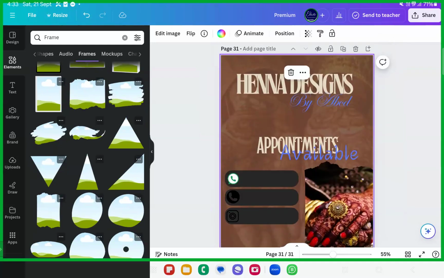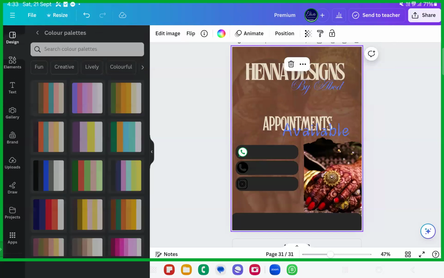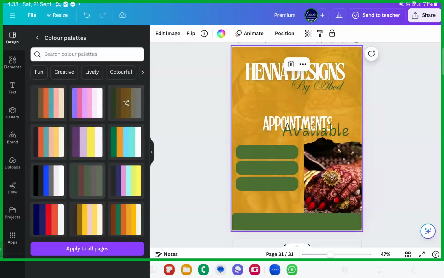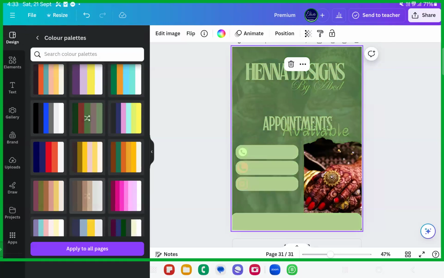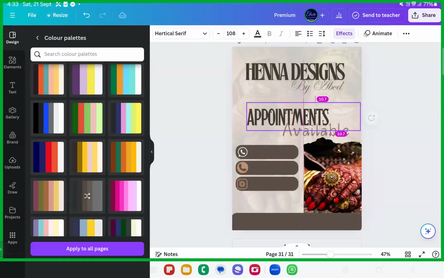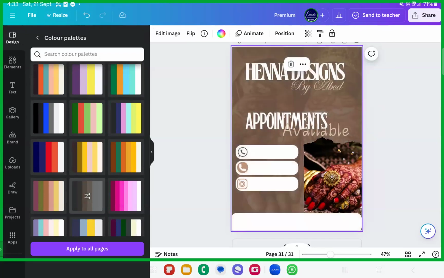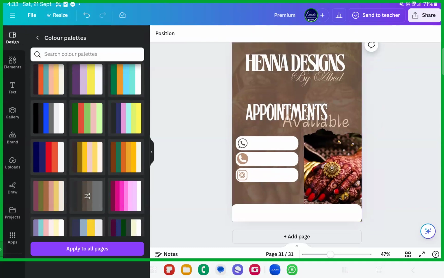I just duplicate the design. Look into the design that was already, and now look into the design once you change the colors. Okay, colors matter a lot, right? Here, how beautifully we did that all together. Appointments available. Okay, so this looks very classy. So we'll just go ahead with this. Make sure the frames that you're putting are very excellently put up.